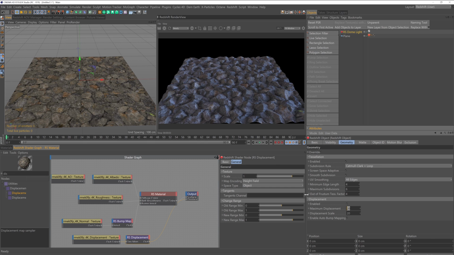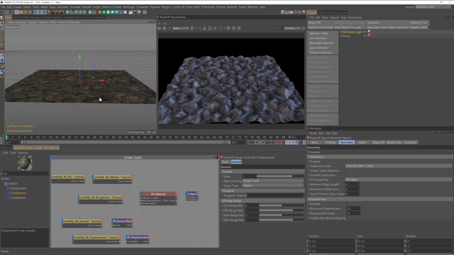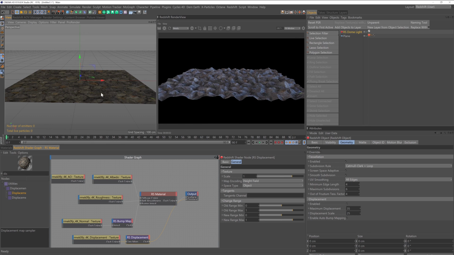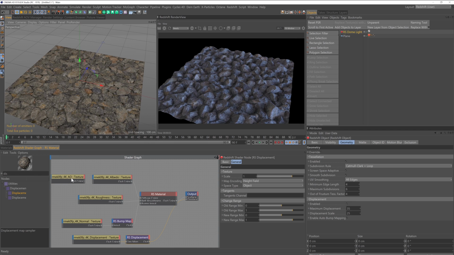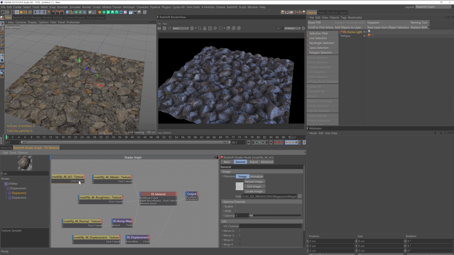So why don't we try something like 35 and 25, get a little bit more displacement in there. And so now we've really got this stone walkway kind of look. And so what else we can do for getting even more detail is adding in this ambient occlusion.